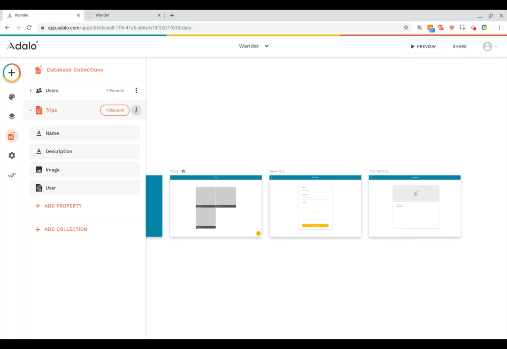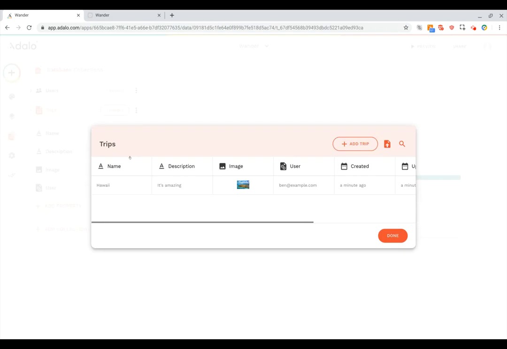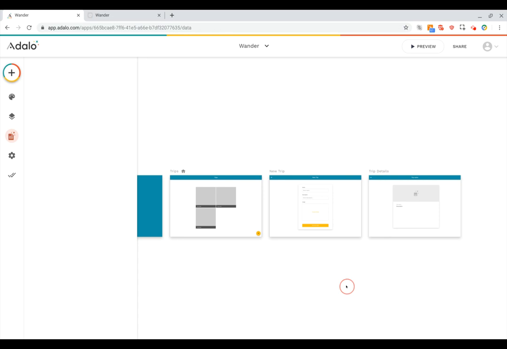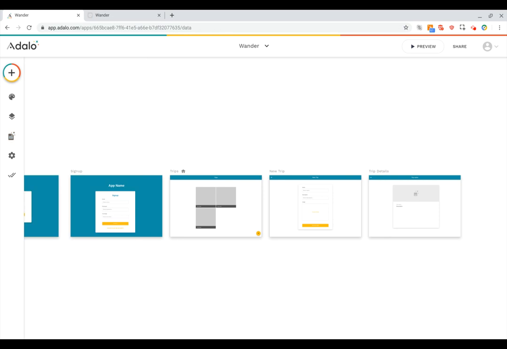Other options in this database menu are I can edit the name of the collection if I need to change that. I can delete the collection if I want to get rid of it entirely. And then View Edit Records also opens up this database view. Okay, so that's it. That's a very basic overview of Adalo.